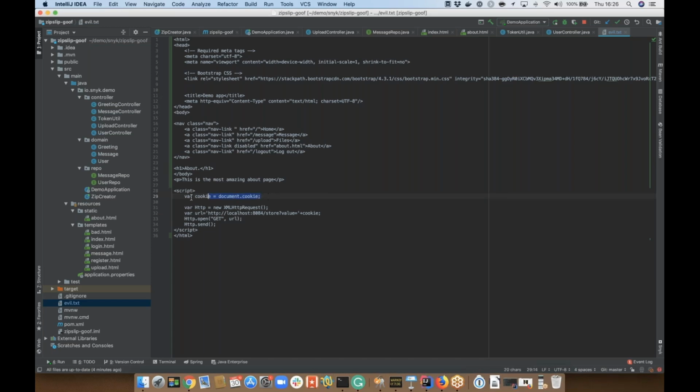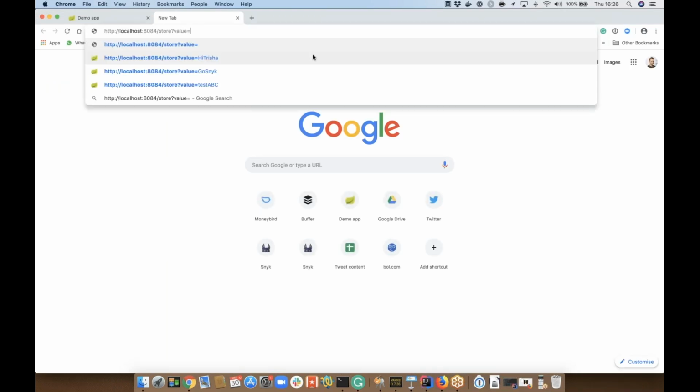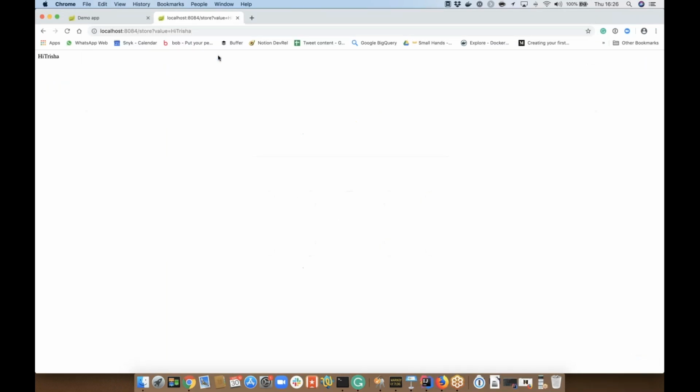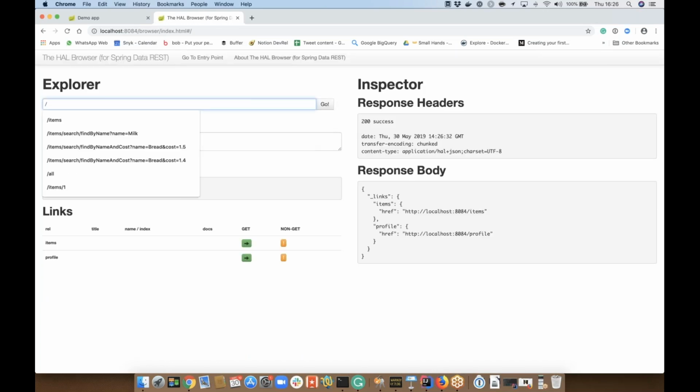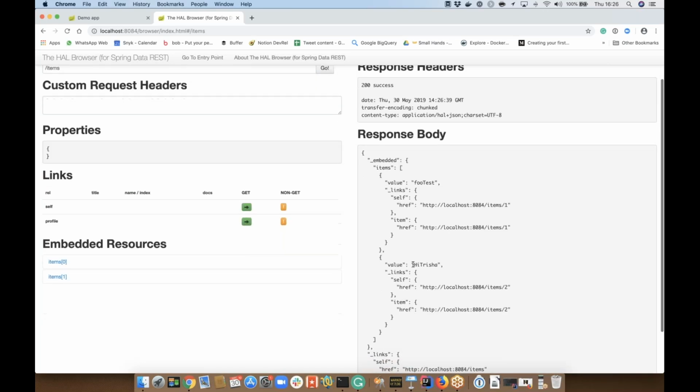With the JavaScript, I will grab the cookie, look at what cookie you have, and send that cookie to another URL. What this other URL does, I will show you right now. If I have a thing like over here, and I give it the value hi Trisha, then it gives me the hi Trisha back. But if I look into this little application I have, this is my help browser, and then you see it's items. Then you see that this hi Trisha is saved over here.